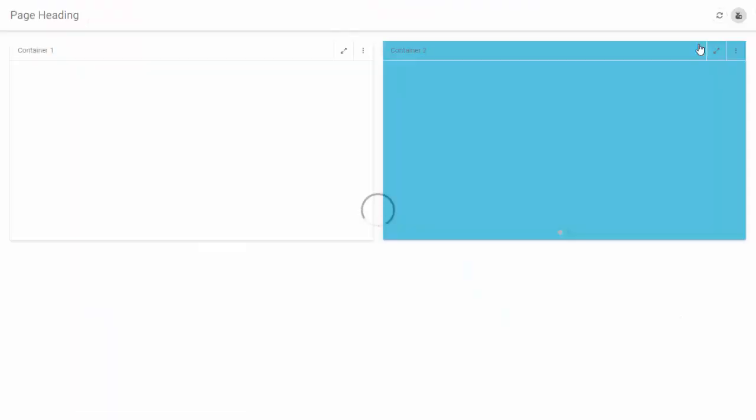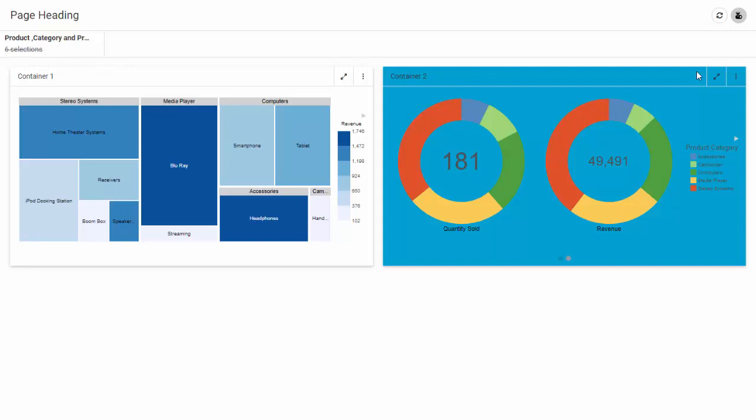WebFOCUS Designer makes it easy to create your content on the fly, starting with your data source and continuing through content and page creation without the need for multiple tools.